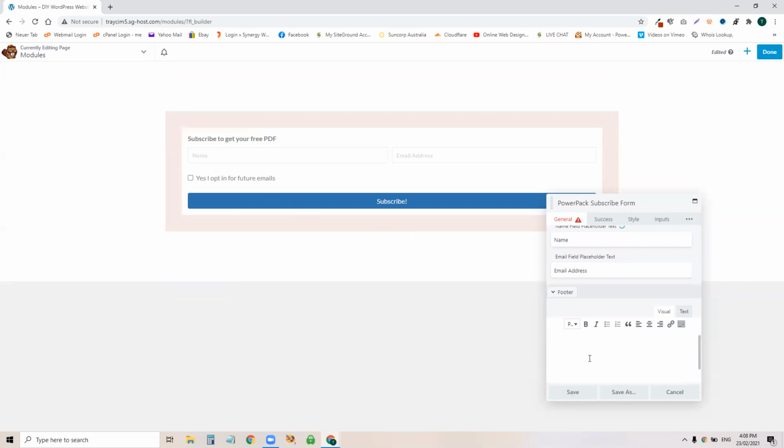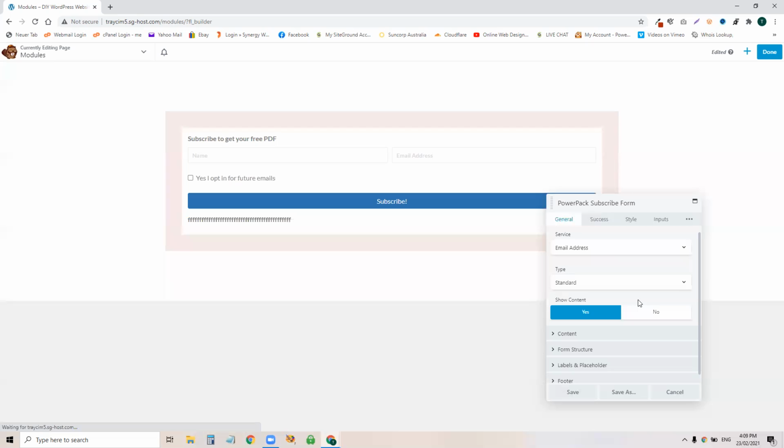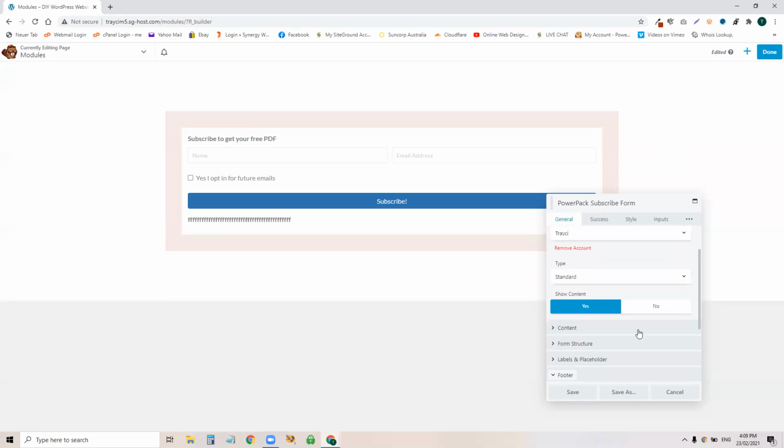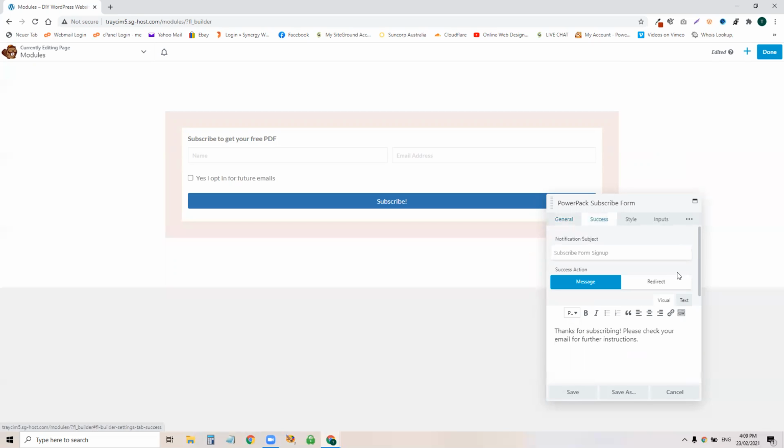And footer, I would say, be some footer content. If you're not sure, just put something random and see what happens. Okay, so that's some content for underneath. I'm going to go back down to footer and I'm going to remove that. Success. Thank you for subscribing. Please check your email for future instructions. So that can be whatever is relevant to whatever you're getting them to sign up for.